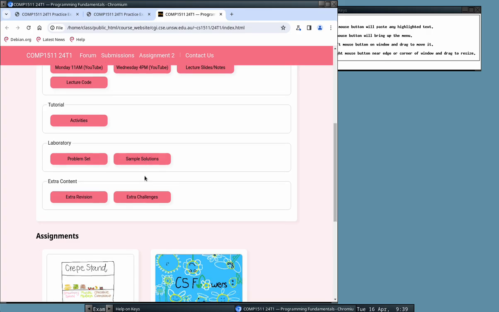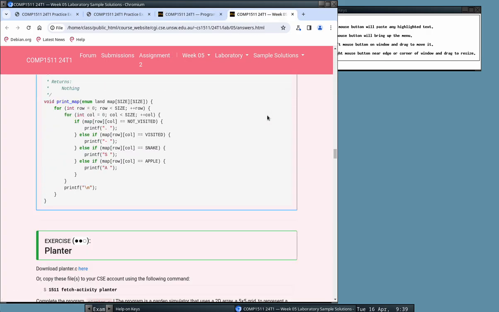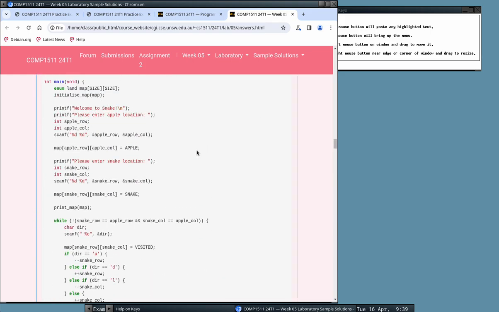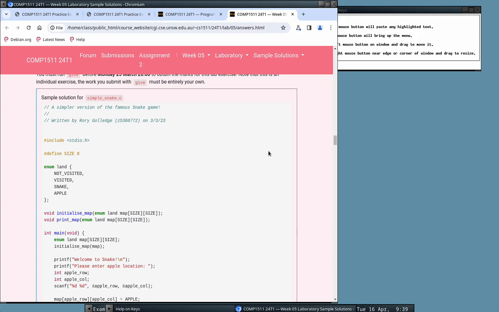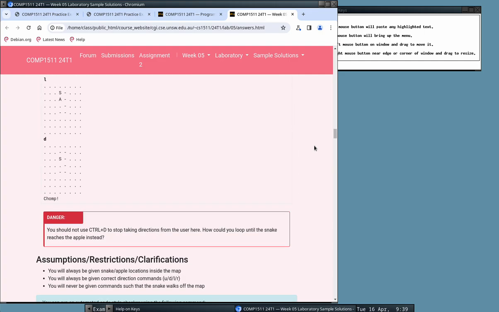So if you want to see solutions from week 5, you can do that. Open them up, scroll down to a specific question, and have a look at the sample solutions. I would recommend familiarizing yourself with the 1511 website so you know exactly where the resources are if for whatever reason you need to find them, rather than just sort of scratching around the website in the middle of the exam.